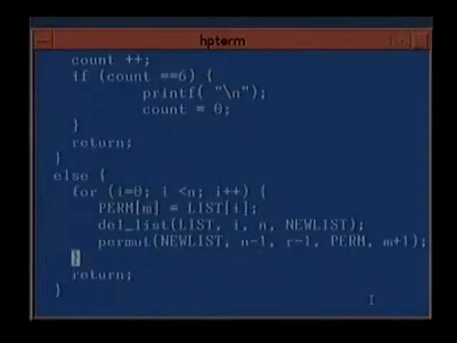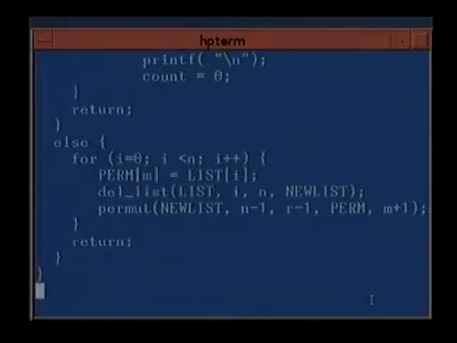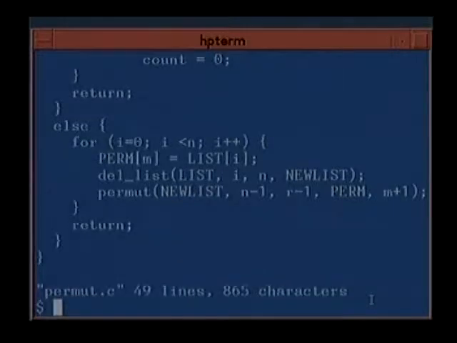Else, and return obviously. And else, this part: for I equal to 0 till I less than n, I plus plus, perm[m] is equal to list[I], delete list[I] from n to get the new list, and call it with new list, n minus 1, r minus 1, perm and m plus 1. So this is what we were writing.